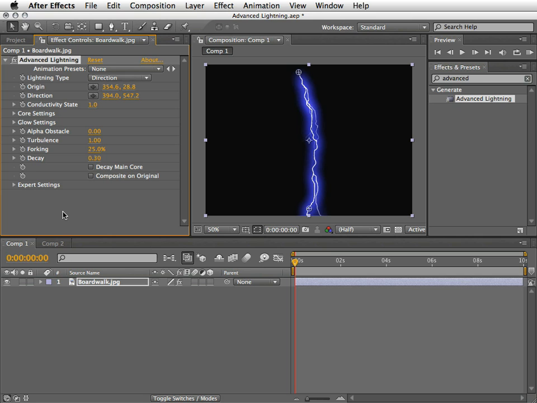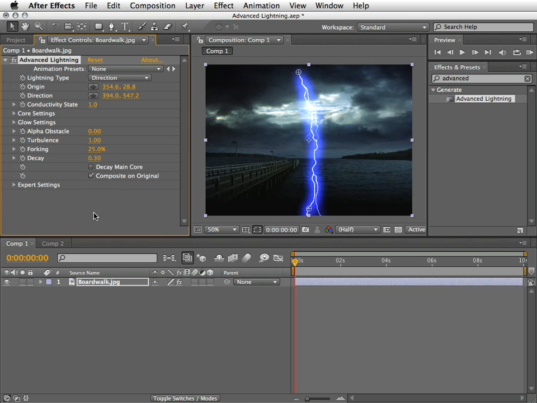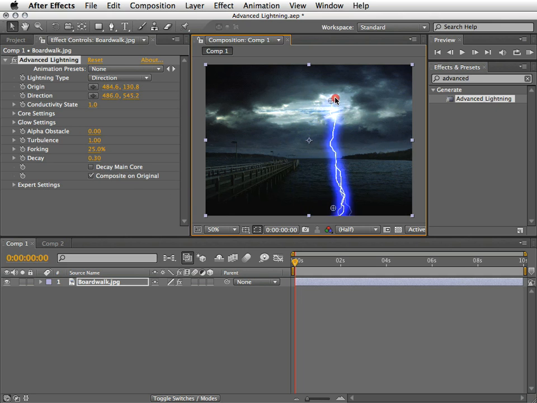When you first apply the effect on a layer, you probably want to turn on the Composite on Original tick box. This will render the effect on top of your footage, as you can see here. I'm using some picture of a pier in a stormy night to demonstrate this. So let's quickly touch on the interesting properties we have here.